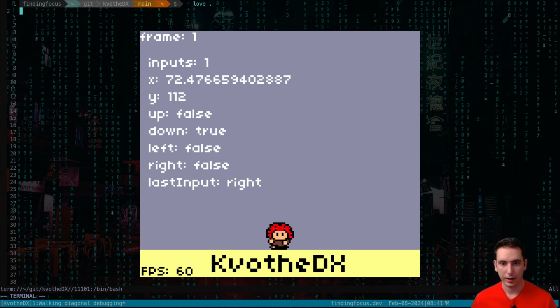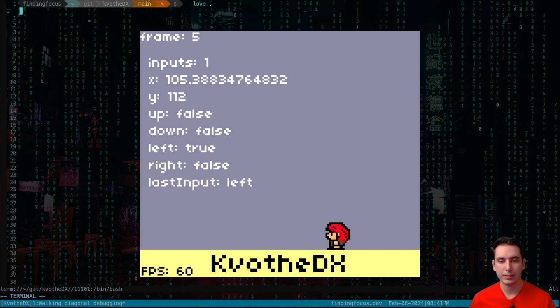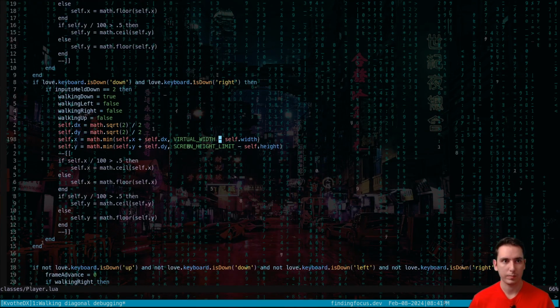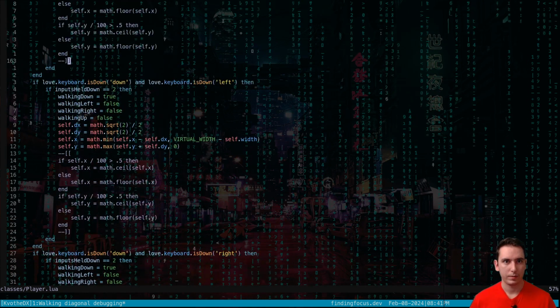We can diagonal hack it. Oh. We got down and right. Down and right isn't hacking it, but down and left is. So we need to go fix that. So where is down and left? Here.